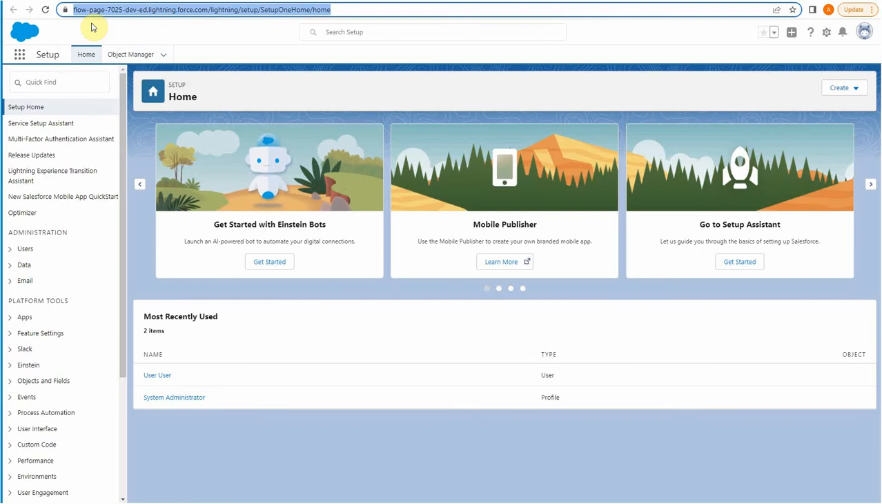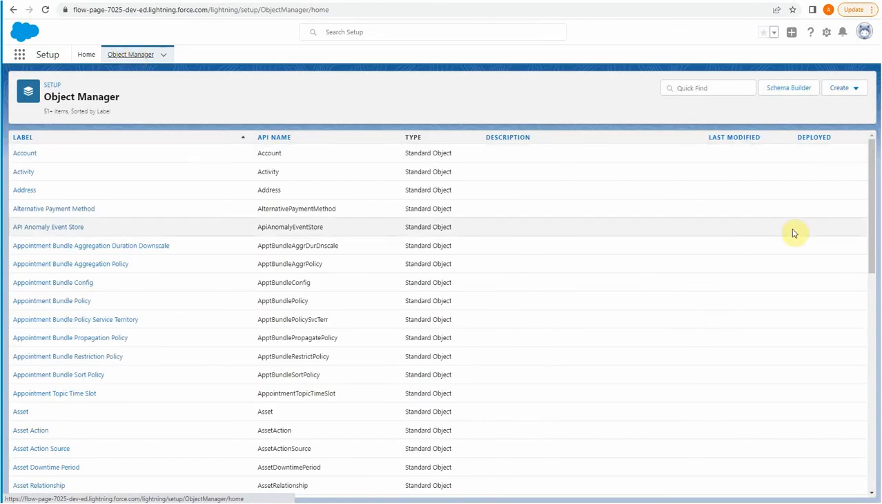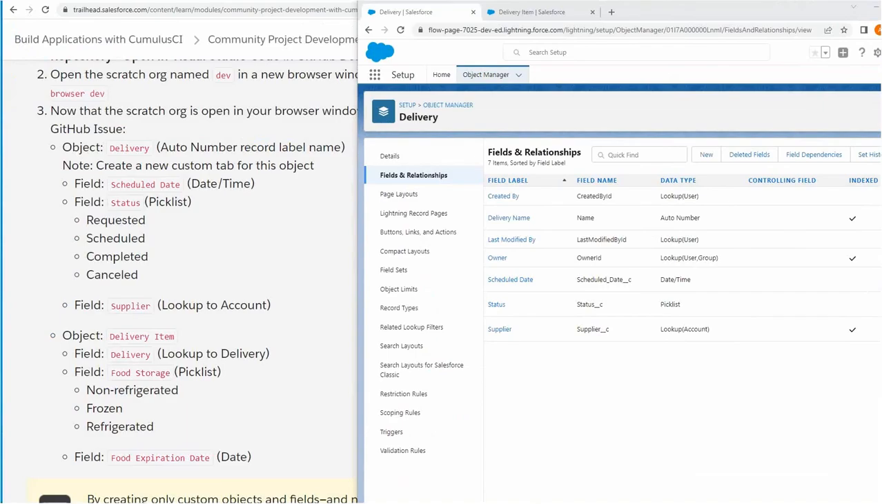I'll allow this for Lightning. Interesting, so it's not a playground. We're actually in a different system now. So what we're going to do is work with the object manager and create the records. Let me do that, and I'll come back.